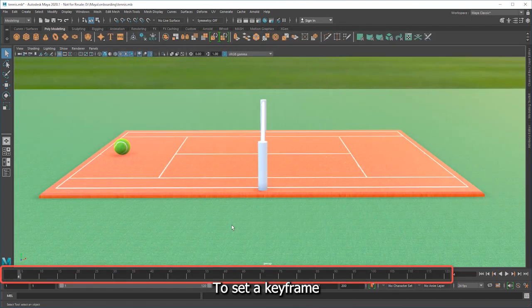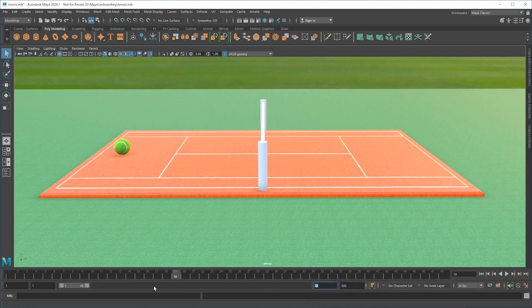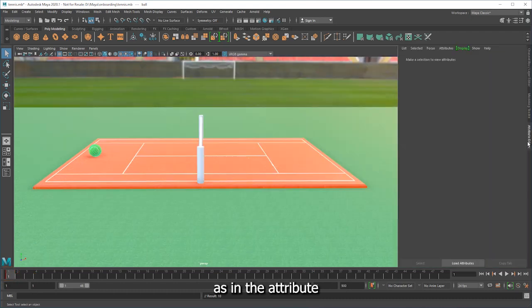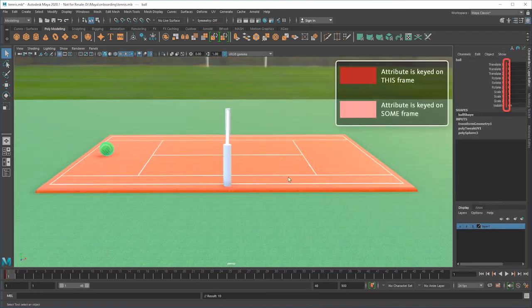To set a keyframe, first select a start frame in the time slider. You can increase or decrease the number of frames shown on the time slider here. Select your object and press S to keyframe all of its attributes at once. Keyframes appear as red lines in the time slider, as well as in the attribute editor and channel box.